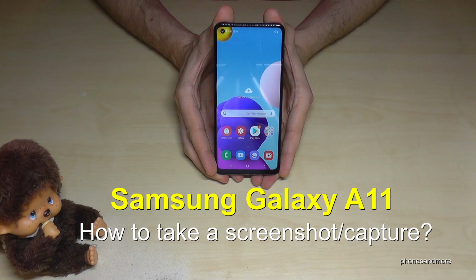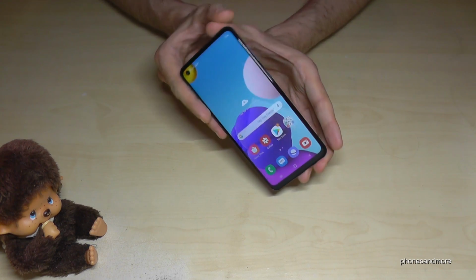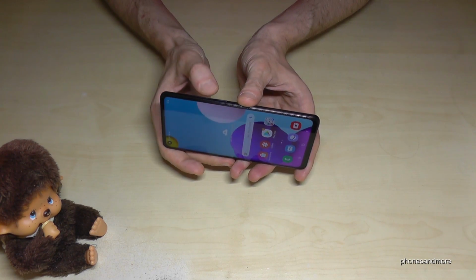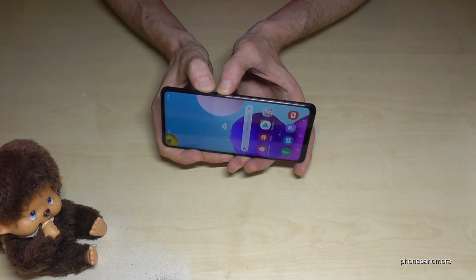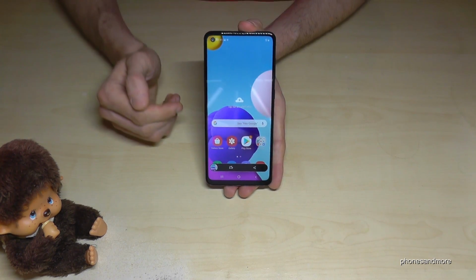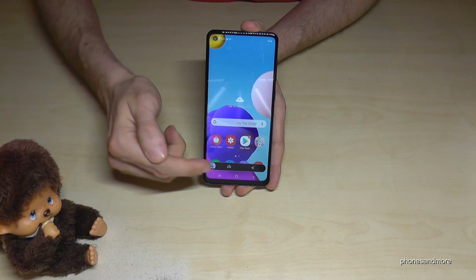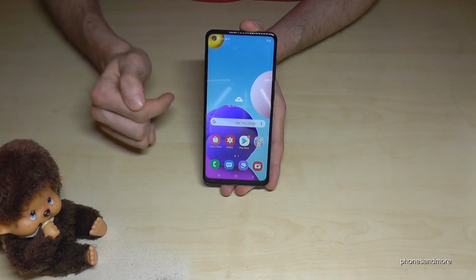Hello everybody, I want to show you with this video how you can take a screenshot with the Samsung Galaxy A11. For that we will need the power button and the volume down button. Press these both buttons just for short and you will have a screenshot. After that you can see a preview, you can edit the picture or share it directly.